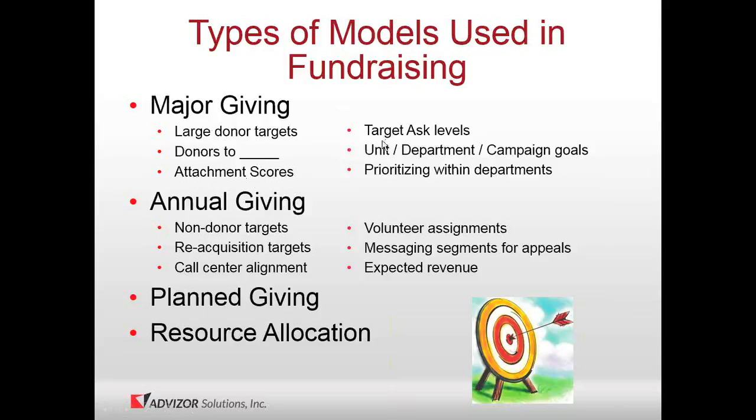Attachment scores, target ask levels, unit and department campaign goals. Because obviously if you know giving potential, you've got some feel for attachment, you can create an expected value for each of your prospects. And then if you have interest areas, you can sum those and get a quantitative feel for what's really reasonable in a campaign. And obviously prioritization within departments.